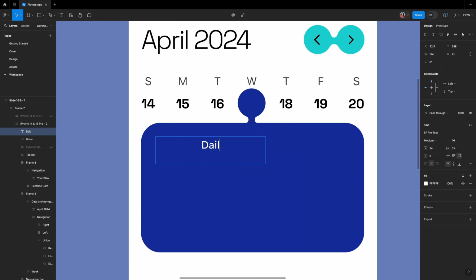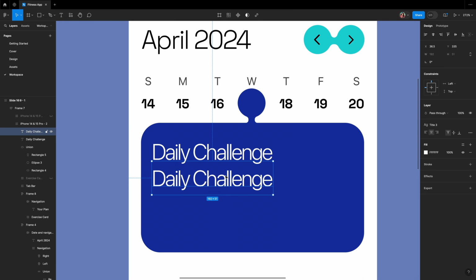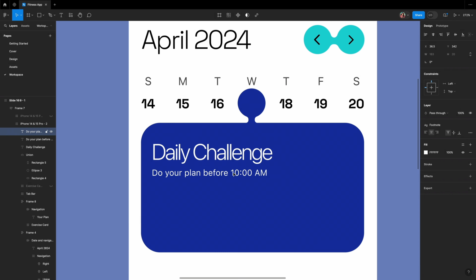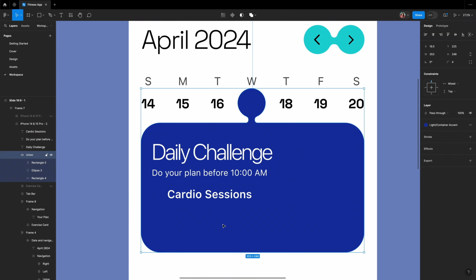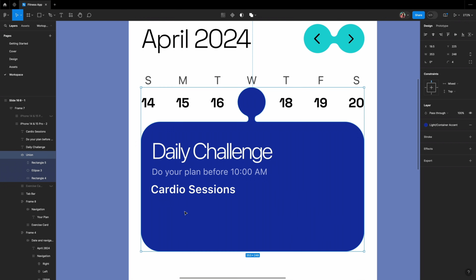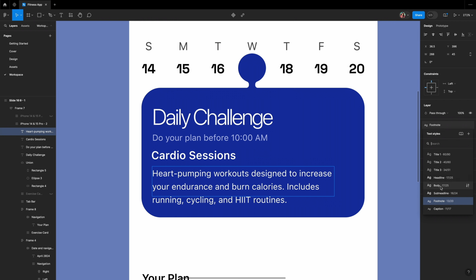Let's add some information. Type Daily Challenge using Title 3 style. Now, add more information about when users should do their daily challenge using SF Pro Regular size 13. Next, add a title to your daily challenge along with a description. I use the same information as in my card, but typically you should include a specific exercise description, such as jogging for 30 minutes or running a 5K.